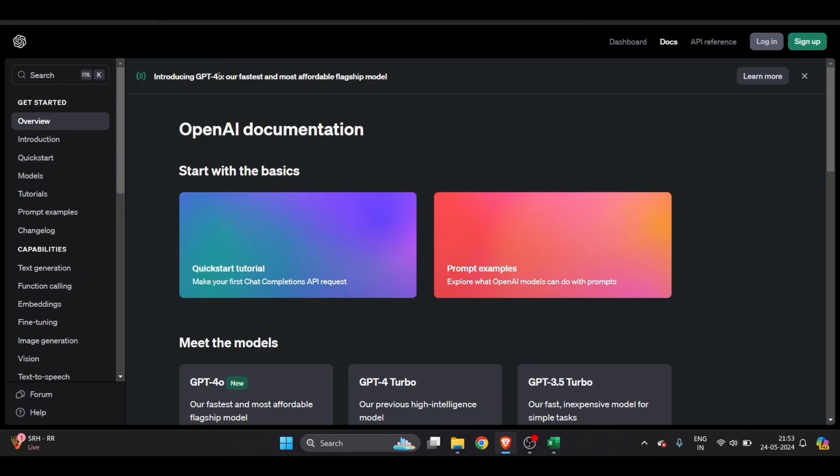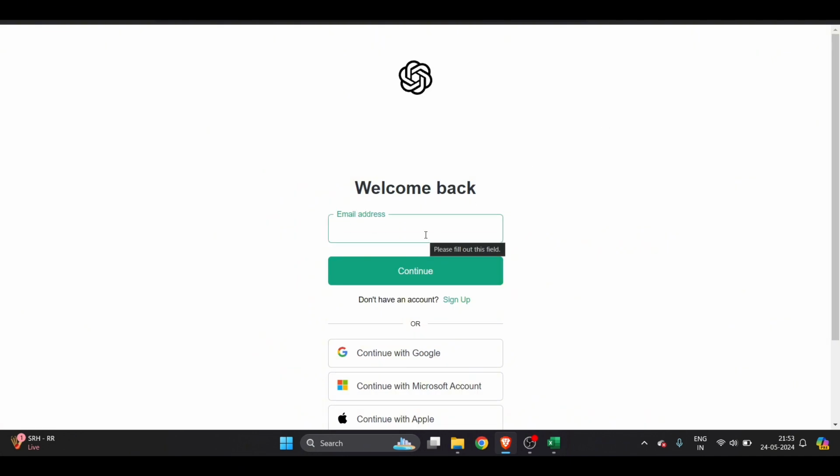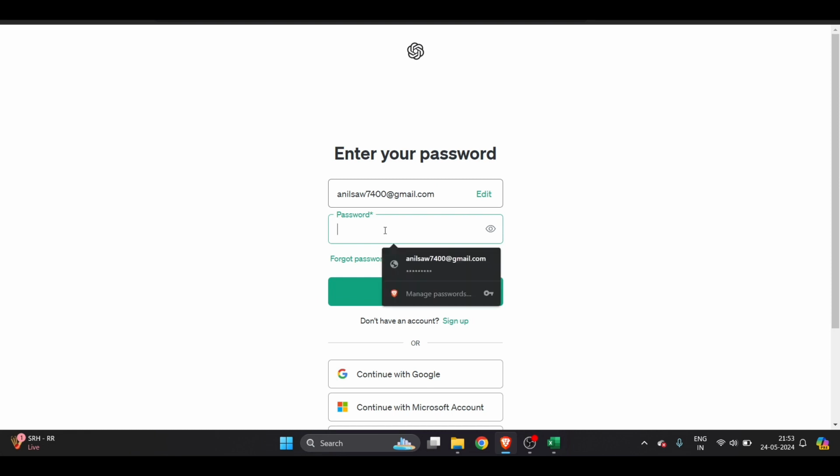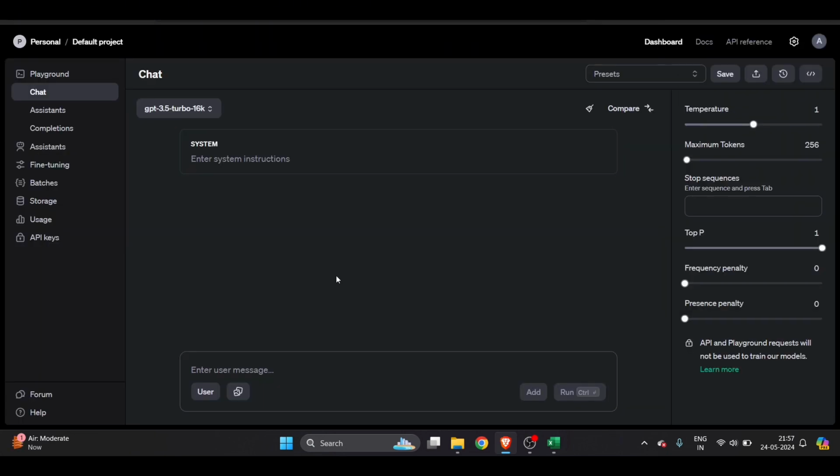So yeah, we just have to log in at the top right corner. You can sign in with Google, Microsoft, and Apple, by the way. I already have an account, so let's just get the information put in and continue. And then once you're logged in, you're going to be taken back to your AI chat.